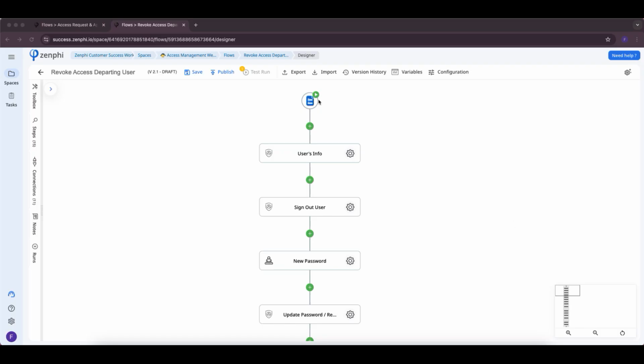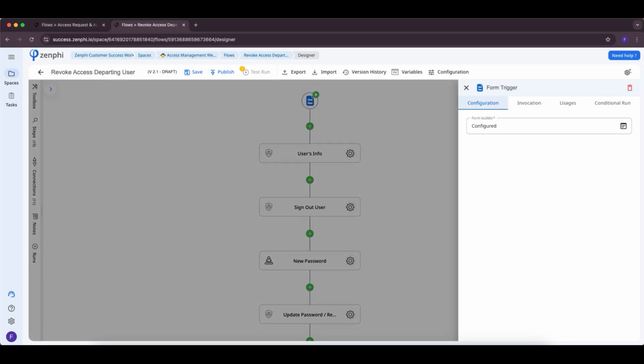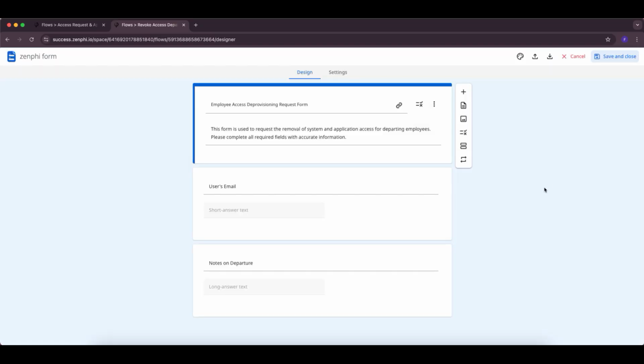We're going to start our flow with a Zenphi form trigger, which is going to start when a response is submitted. We're going to ensure in the settings to make it so that only authorized users are able to submit the form. Now here I've only added two fields, the user's email and any notes on departing.